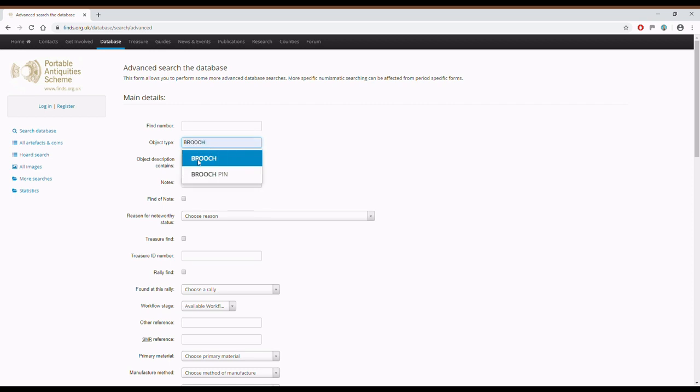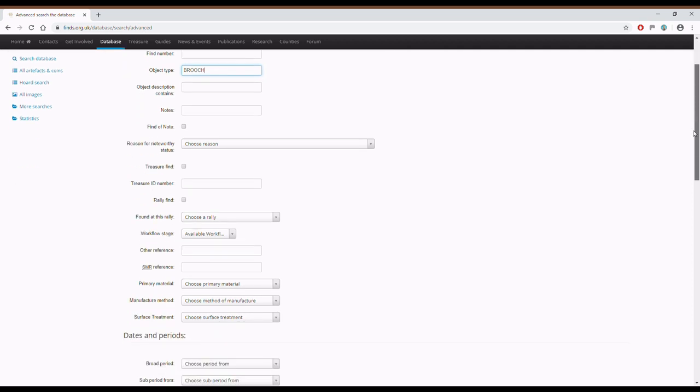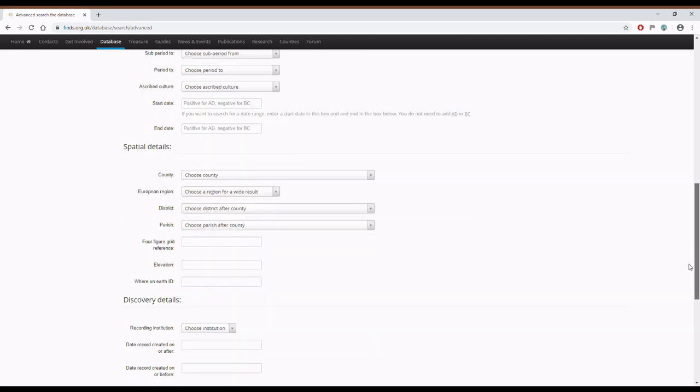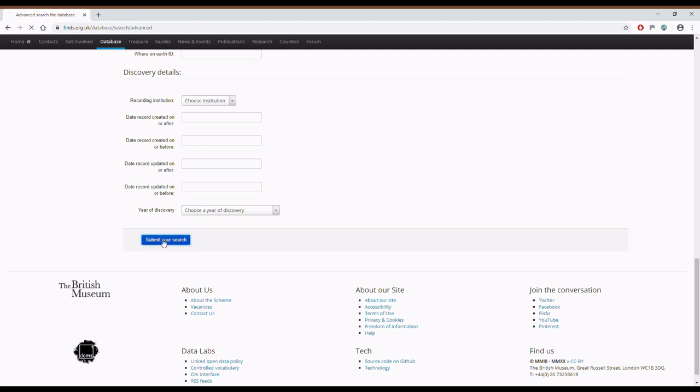Then scroll down to the primary material field. This is a drop-down list, so click and scroll until you find gold. Submit your search, and this time you will get a list of just the gold brooches.